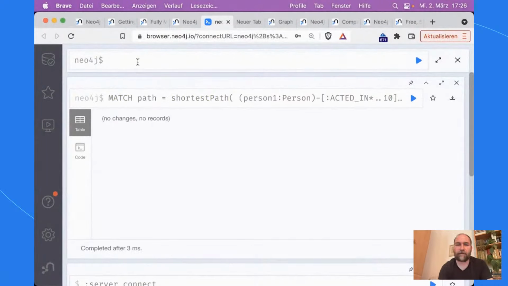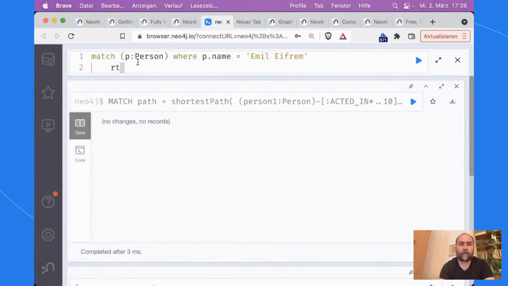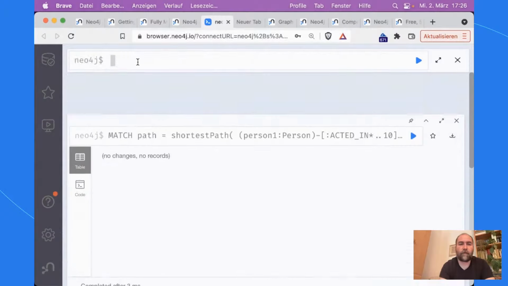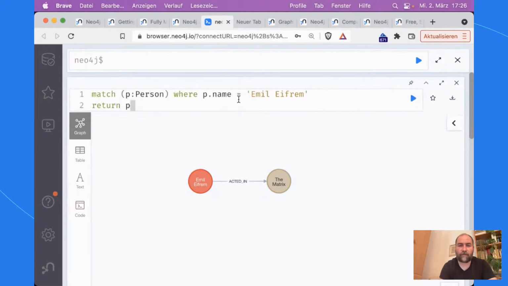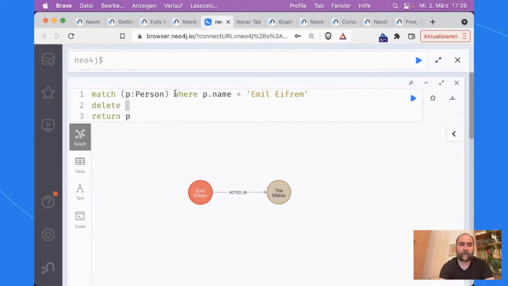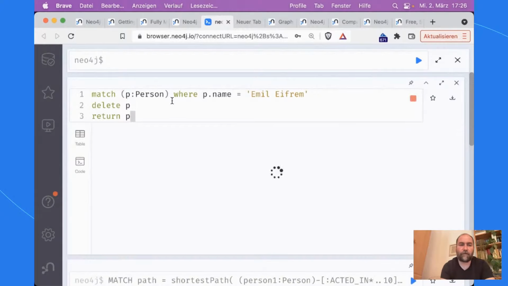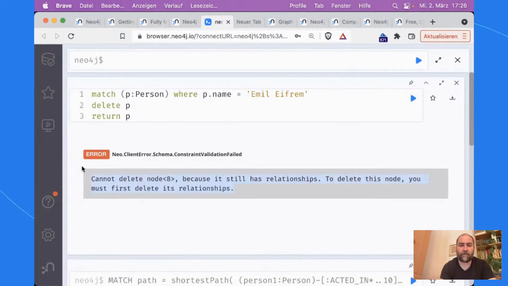So let's start with deleting data, right? As you remember, there's this kind of weird Emil person, our CEO sneaked into the dataset where p.name equals Emil Eifrem, return p. So this is this Emil node, right? Who acted in the Matrix, but he doesn't really belong here, so we want to get rid of him, right? So this is our first task: how can we get rid of Emil. We could try delete Emil, but this would fail because Emil still has relationships, right? The relationship to the Matrix.